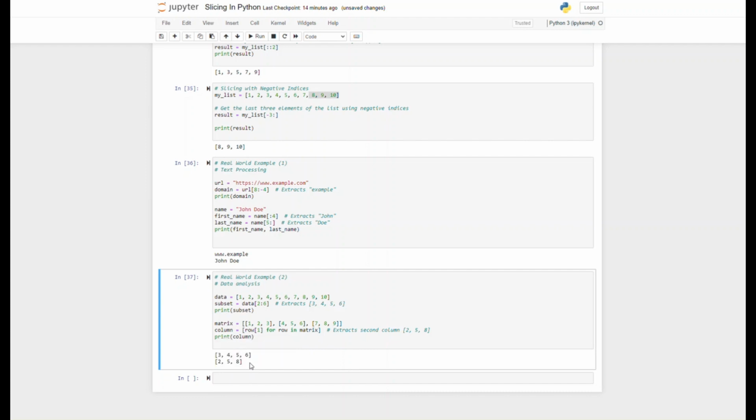These code examples demonstrate the power and flexibility of slicing in Python. Slicing allows us to extract specific portions of a list or nested lists by specifying the start and end indices. This enables us to manipulate and work with subsets of data efficiently. In the first example, we extract a portion of a list, while in the second example, we extract a specific column from a matrix-like structure. Slicing is a valuable technique for data manipulation, extraction, and analysis in Python programming.